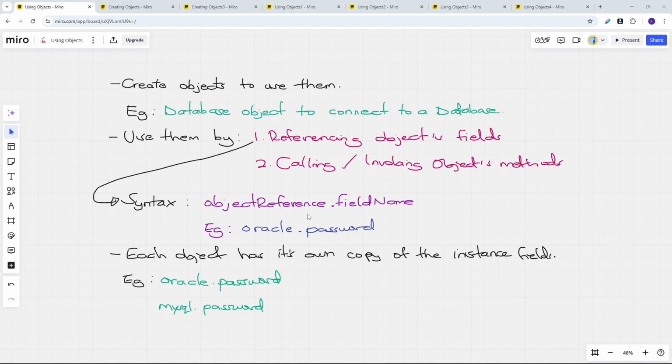This is the syntax. The object reference, the dot operator, I really exaggerated the dot because I didn't want us to miss it, and the field name. For example, in the instance where we had created an object for the database blueprint and we gave it a variable reference oracle, you could use that to access password.